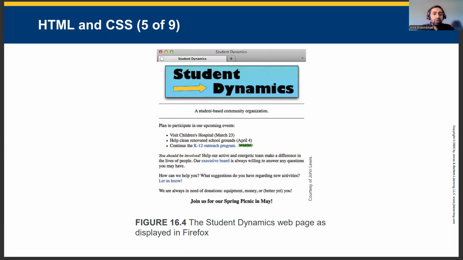Here is an example of a web page rendered in a browser. It demonstrates how HTML structure and CSS styling combine to produce a final visually organized web page.